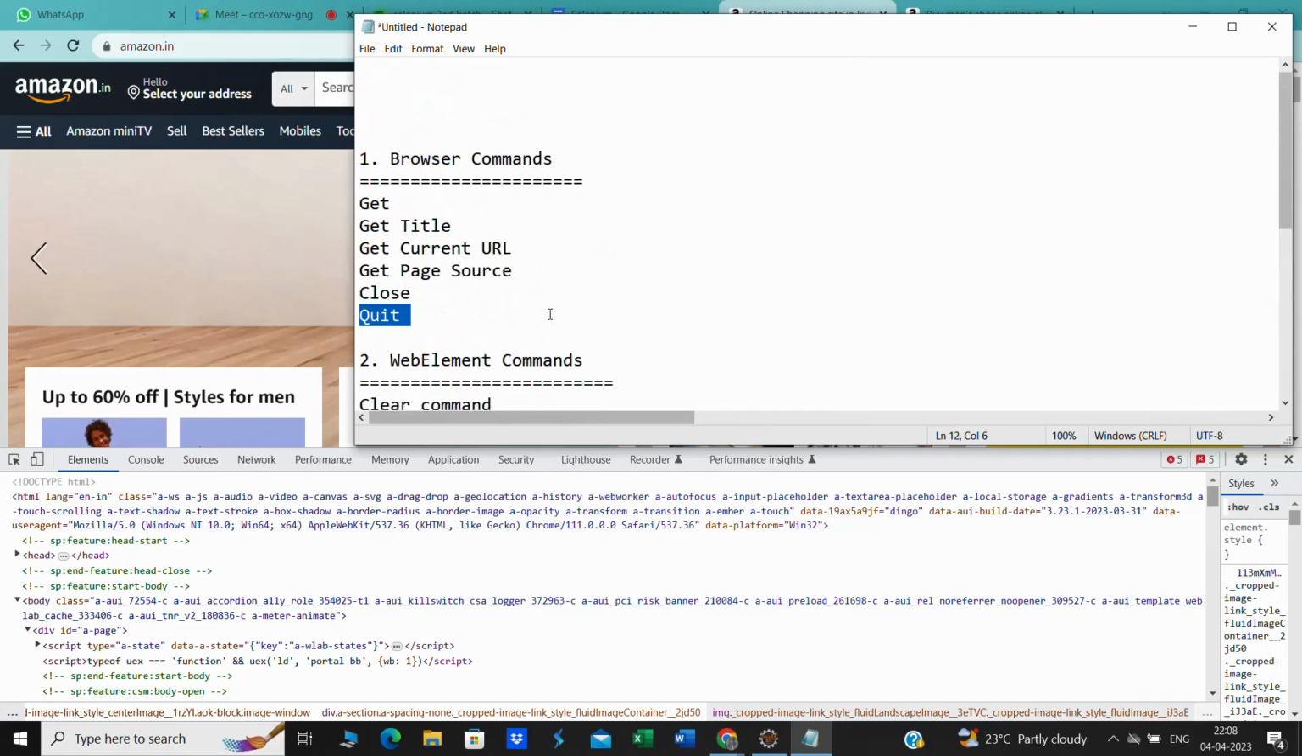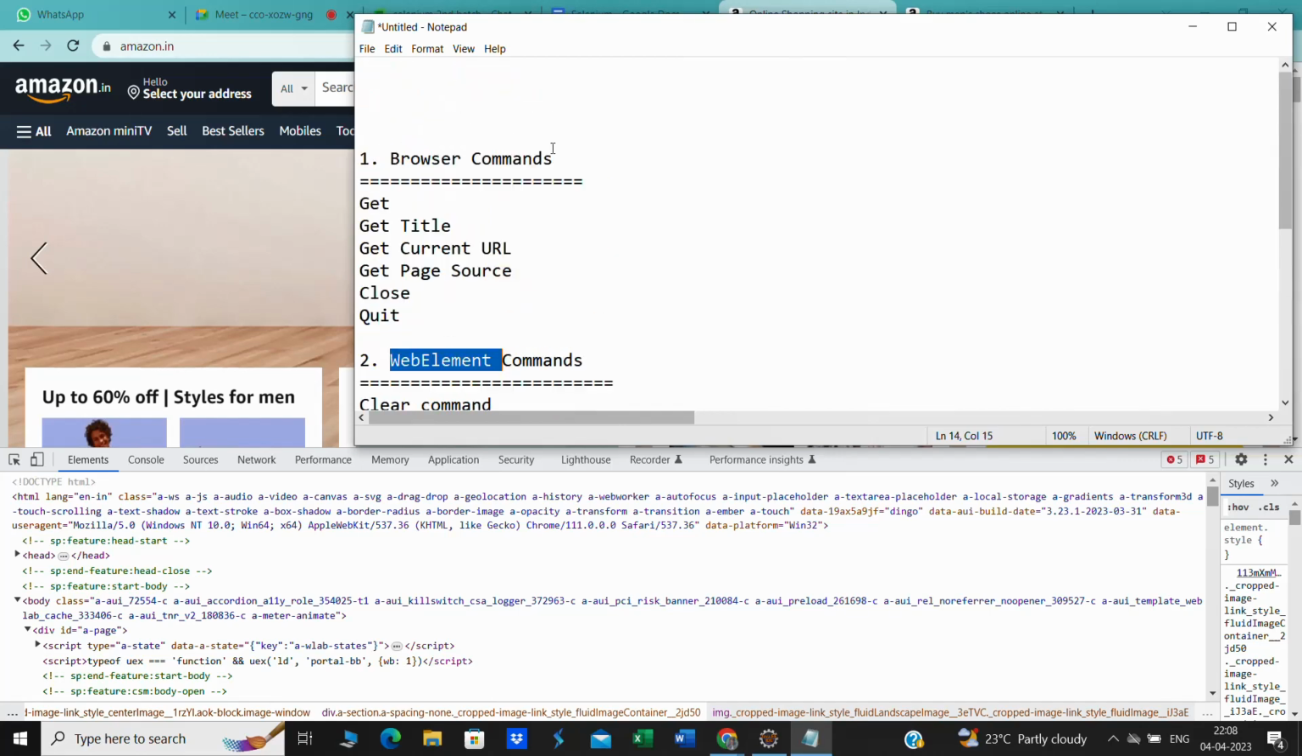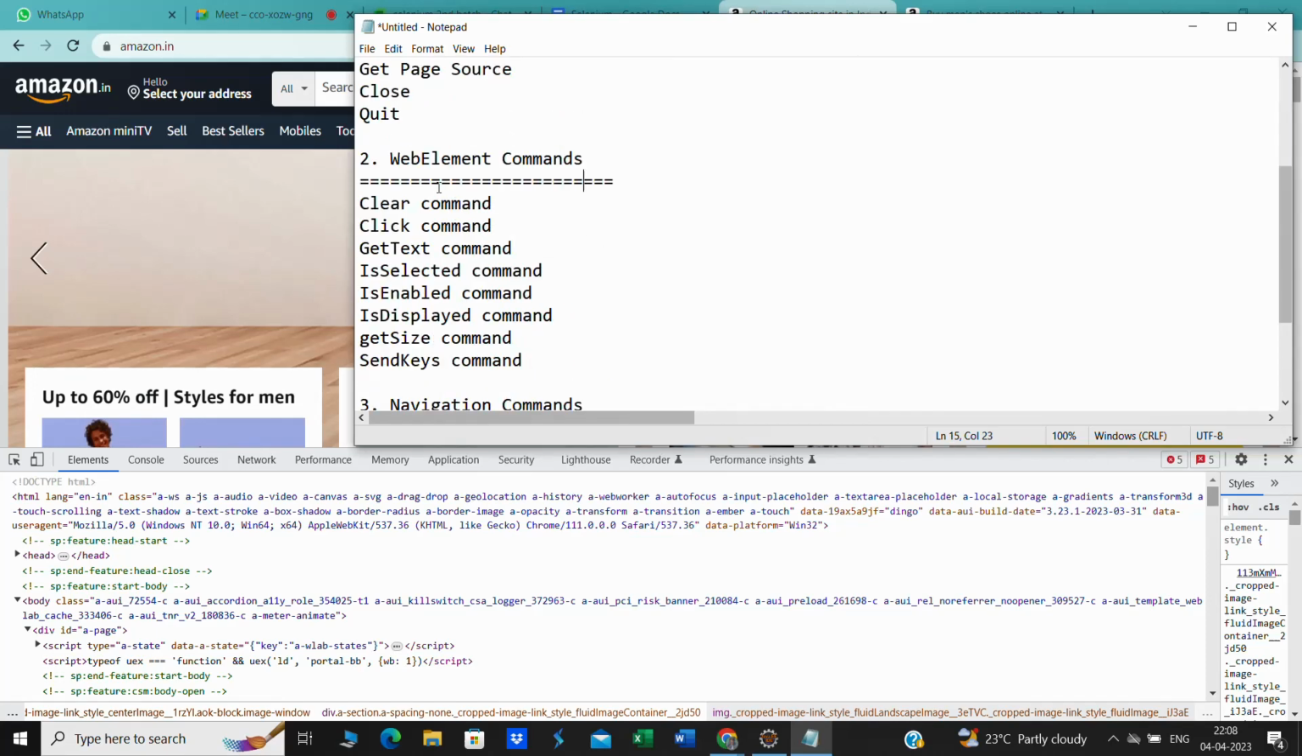Then come the web element commands. The commands we discussed are applied on the browser, so that is the reason they are browser commands. Then we have something called web element commands. The clear command is there, click command, get text, is selected, is enabled, is displayed, get size, and send keys.